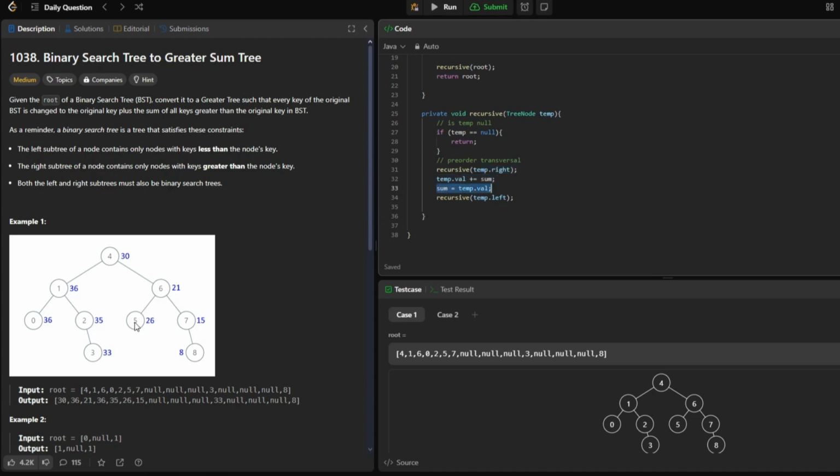And finally, we have a left node. So it's going to check our left node 5. 5 plus 21 is 26. That's going to be here. And 26 is our new sum. And that's going to go back to 4, to 3, to 2, to 1, to 0.